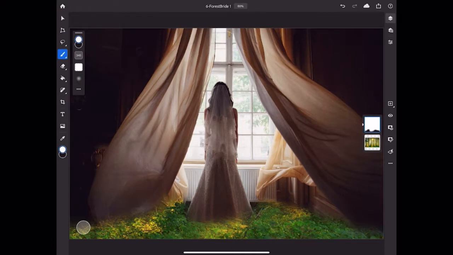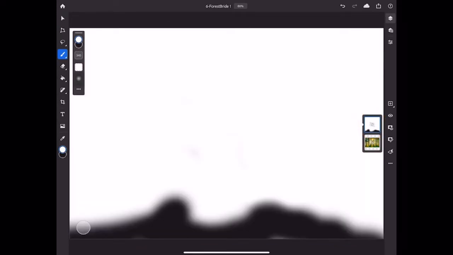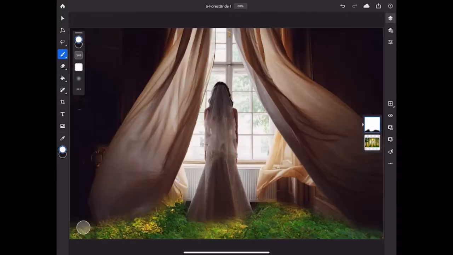If you ever want a closer view of your layer mask, just double tap the layer mask thumbnail in the Layers panel. Now you can more clearly see the black on the mask that's hiding the corresponding part of the bride layer, and the white on the mask that's showing part of the bride layer. I'll double tap again on that layer mask thumbnail to go back to the normal view.